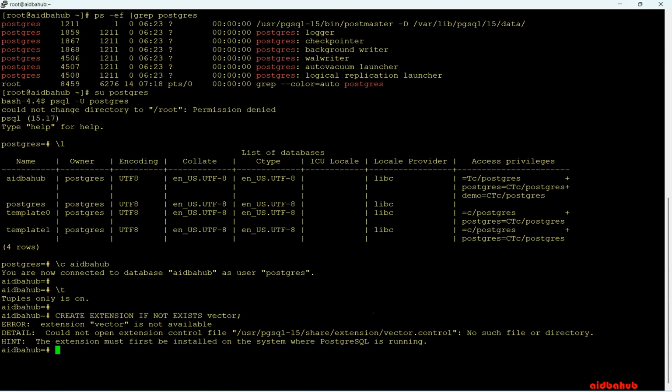Extension vector is not available. Detail: could not open extension control file /usr/share/postgresql/extension/vector.control: no such file or directory. Hint: the extension must first be installed on the system where PostgreSQL is running. Okay, fine. We need to install that PostgreSQL extension. All right, we'll install it.